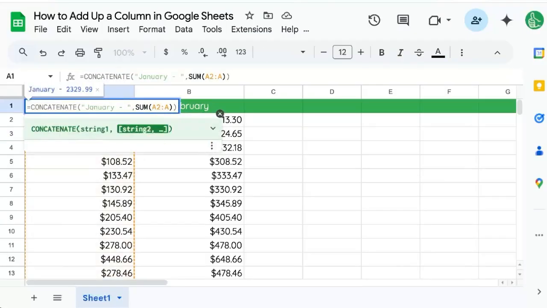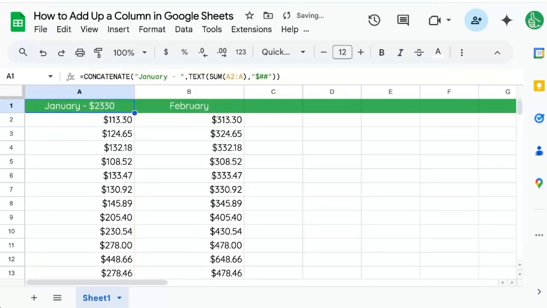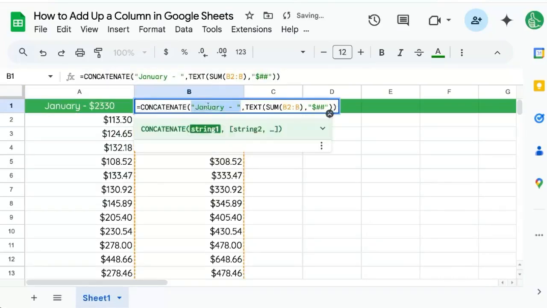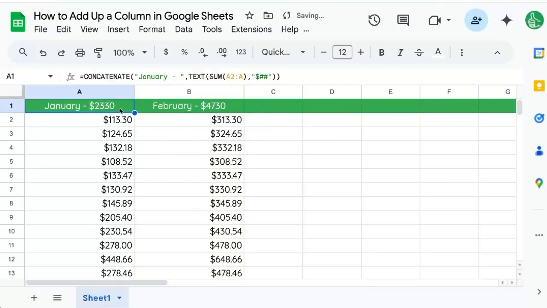We can also change this text format by just wrapping it with text and format and putting in dollars. And we need to do a couple hashtags there. And there you go. Now we can change this to February. And now we have the sum inside the header. And again, it's automatic and it's really cool. This is a really cool pro trick that makes your sheets so awesome.